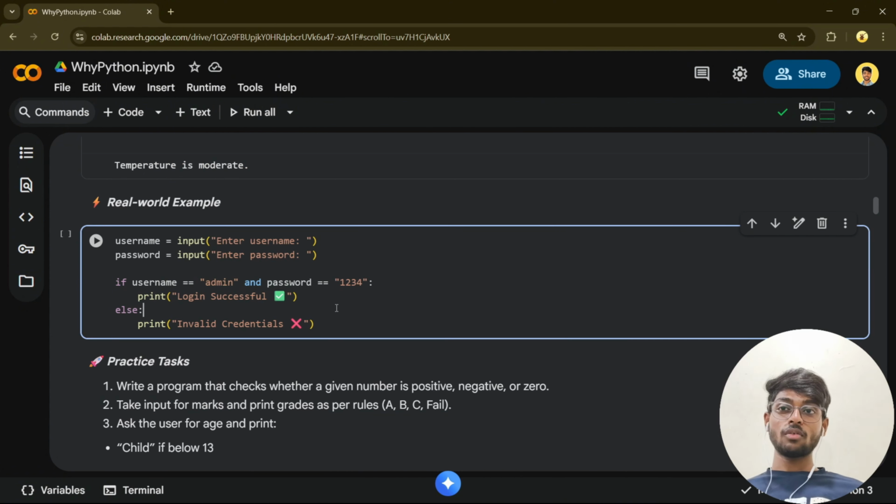Here comes the real world example. Imagine yourself logging into your Google account and you entered the invalid login email. Google says that, hey man, you have entered your wrong credentials. Here, this is going to be taken care of by conditional statements. Let us dive into this example.